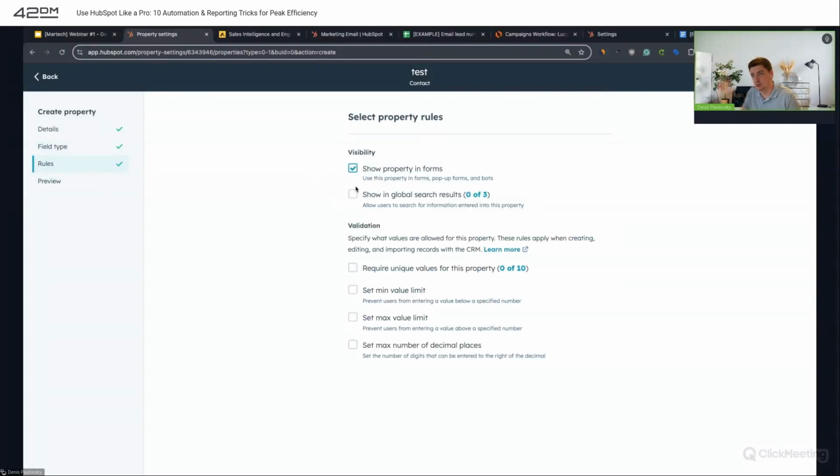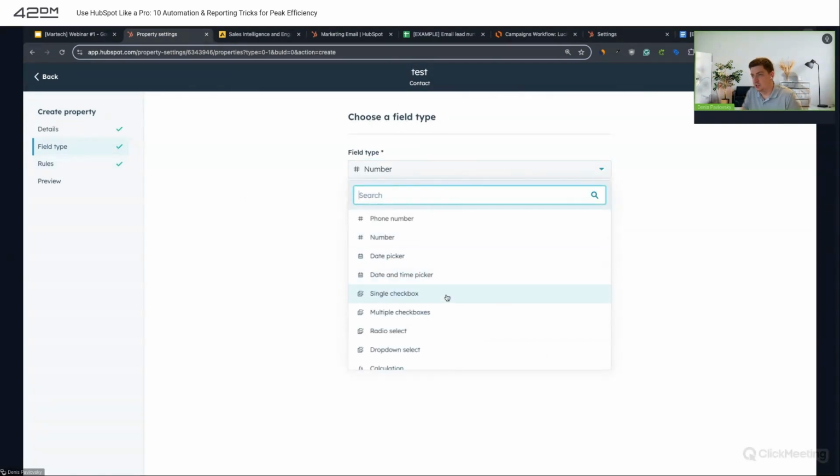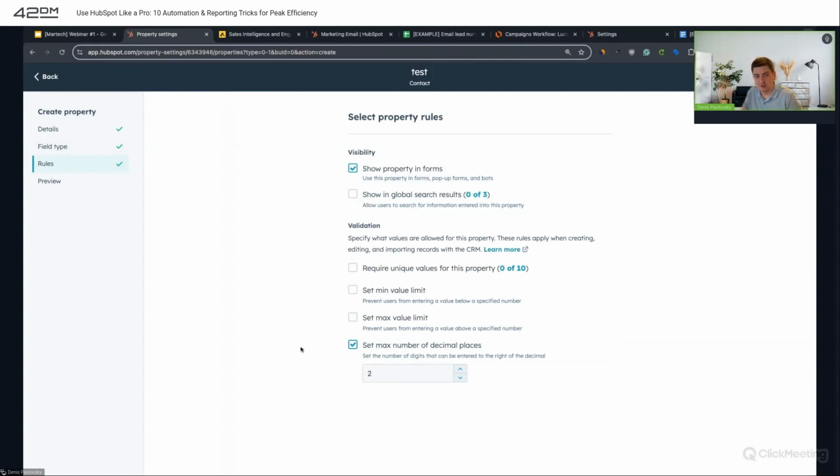And here you have rules: where it should be visible and what kind of validation, like minimal and maximum value limit. You can just specify it, or require unique values, or set a max number of decimal places. And for each field type, for each number, date picker, single checkbox, multiple checkbox, there are additional rules you can play with in order to ensure that your data is safe and works as it should.